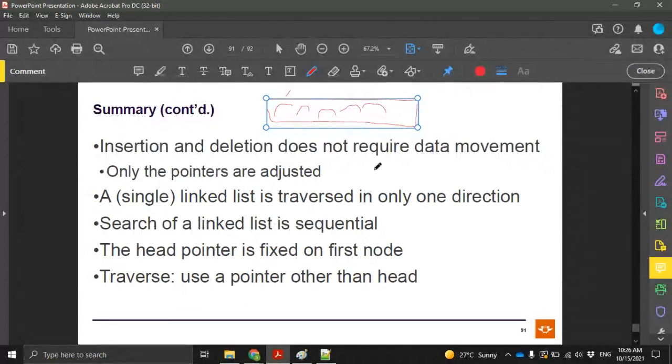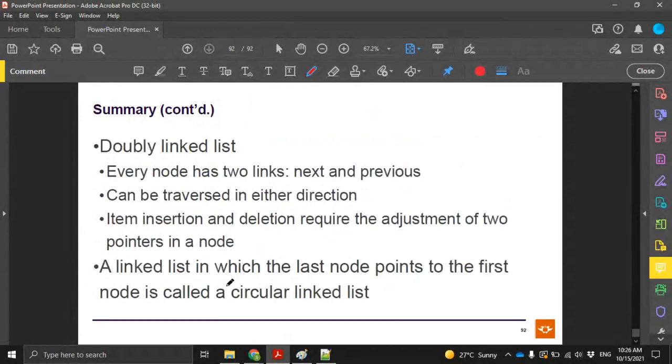Searching the linked list is sequential. As you saw, you go from one node to the next. The head pointer is always on the first node. When you traverse, you use a pointer other than the head, so you don't move the head pointer. You leave it where it is. You create another node, we usually call it current, and it starts where the head is. Then it moves one node at a time.